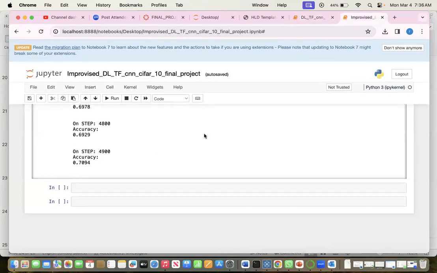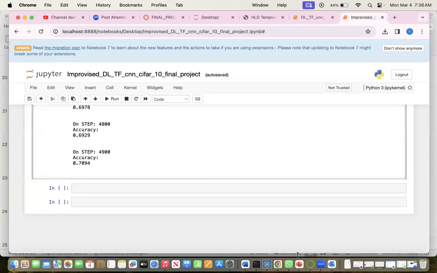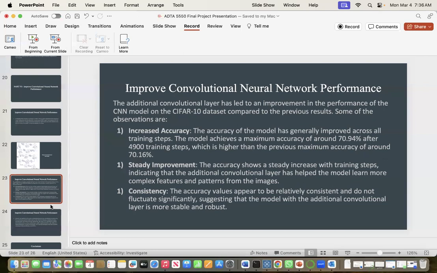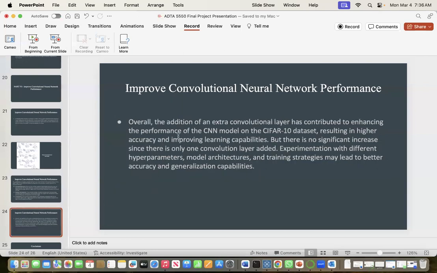After the improvement, we have a steady increase, and the observation is good. So that's why in this observation we have observed that the improvised one, adding one additional layer, is more stable and robust. This is the overall view.